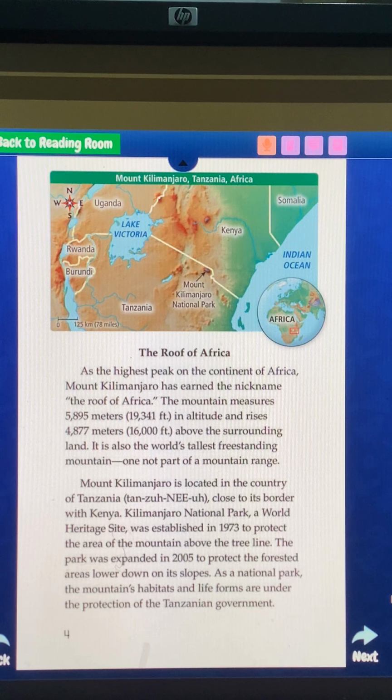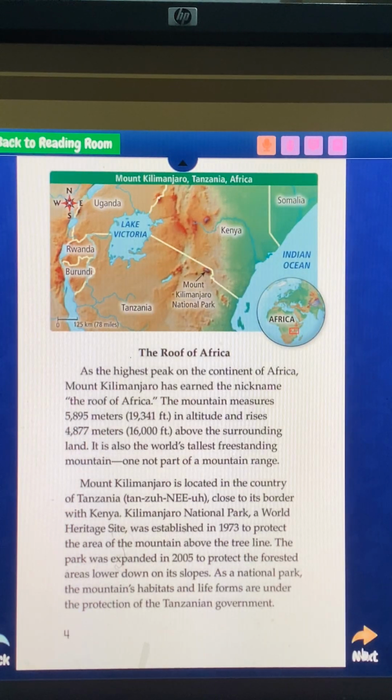Mount Kilimanjaro is located in the country of Tanzania, close to its border with Kenya. Kilimanjaro National Park, a protected heritage site, was established in 1973 to protect the area of the mountain above the tree line. The park was expanded in 2005 to protect the forest land lower down its slopes. As a national park, the mountain's habitat and life forms are under the protection of the Tanzanian government.